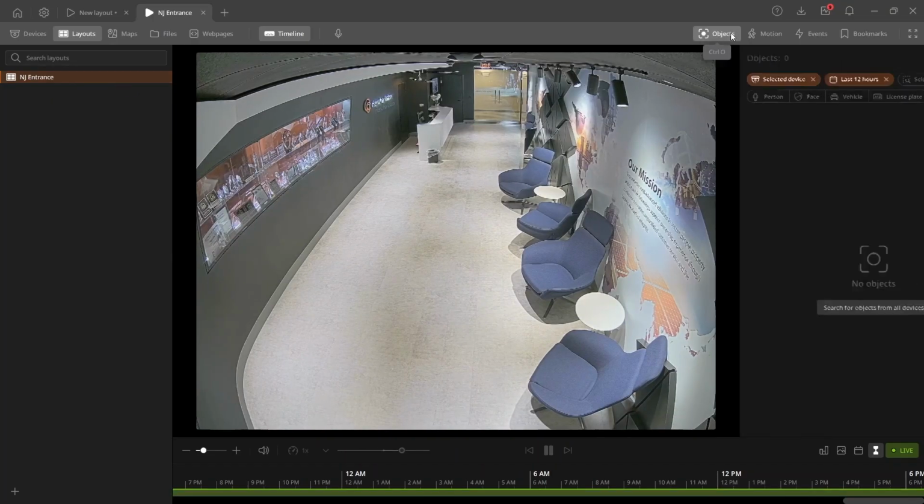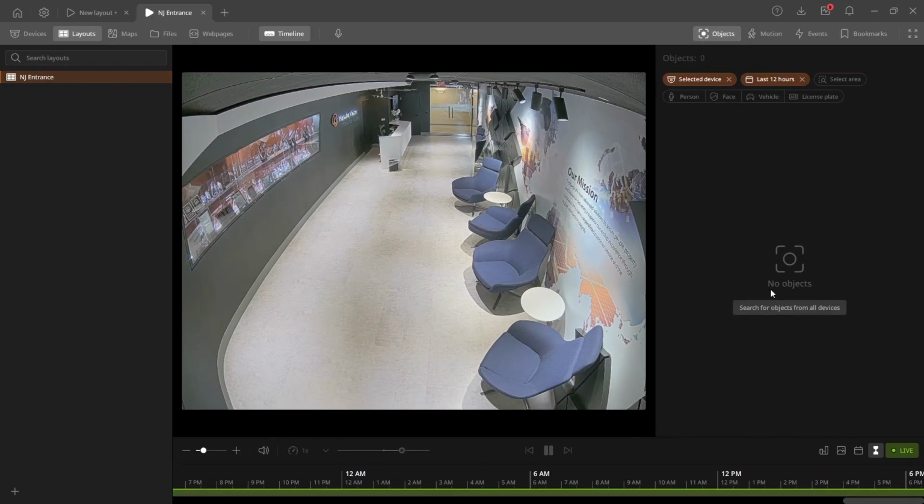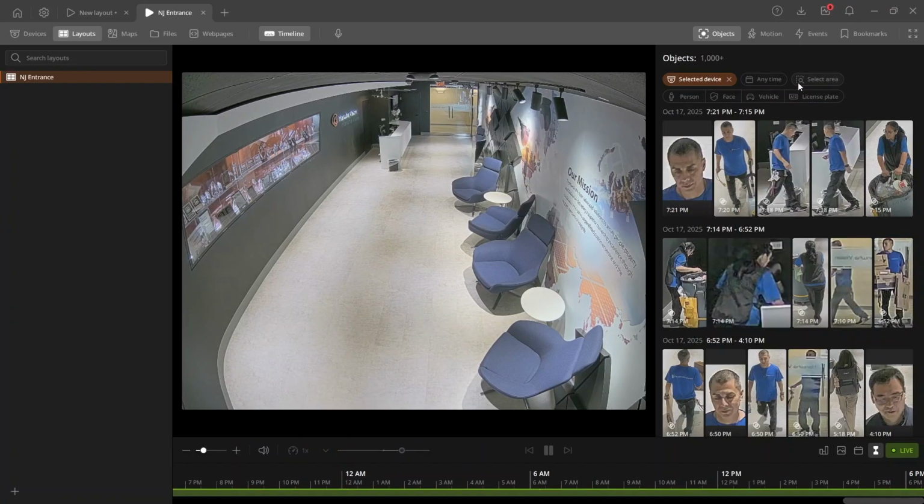Let's start by searching for people. The initial search, set for the last 12 hours, yields no objects. We need to expand the search time range. Yes, now we see some results, some men and women, around 7:20 in the evening.